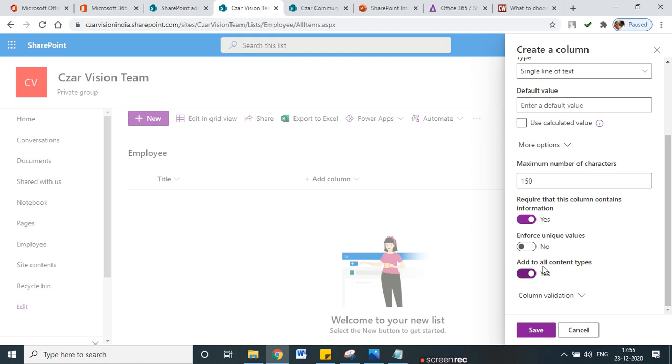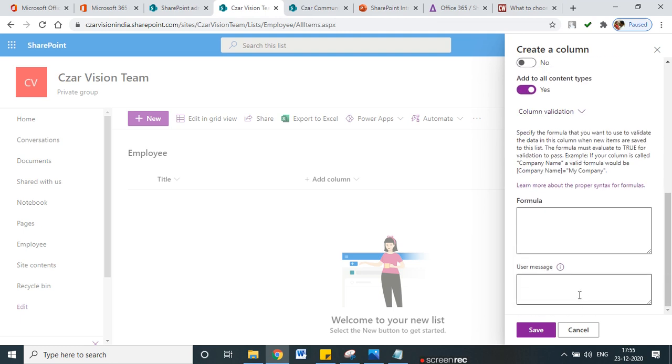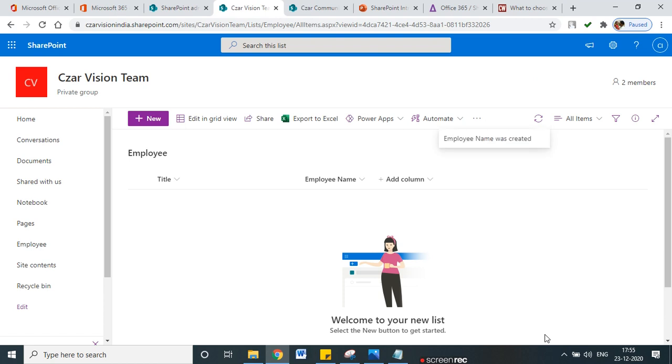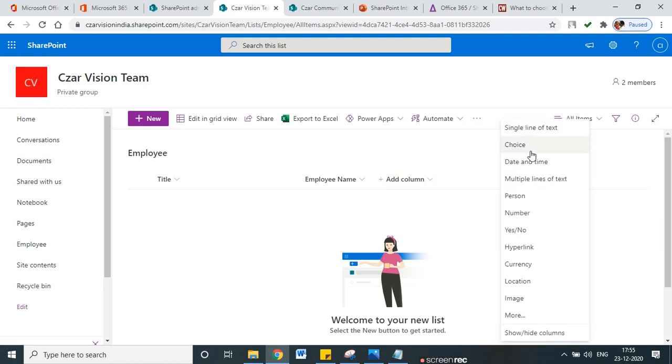Here you can add to all content types. We will come to this topic later, as of now you will not understand. Column validations, like jQuery or JavaScript validations, you can put the same way here. We'll come to that afterwards. As of now we just add the column. So the column name is employee name.